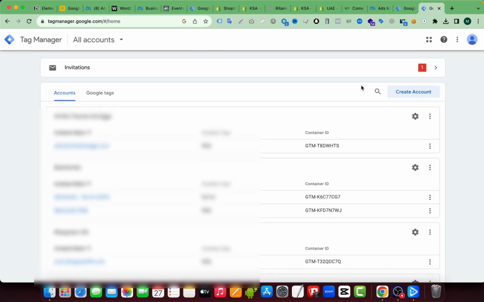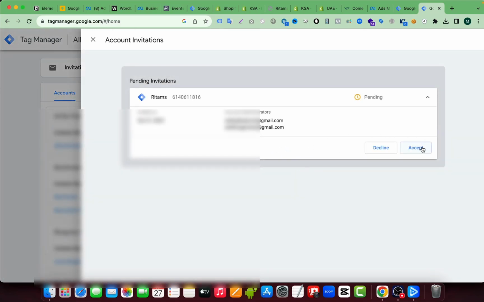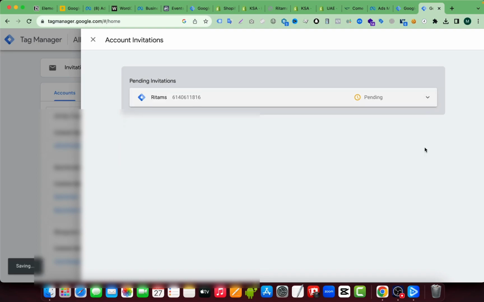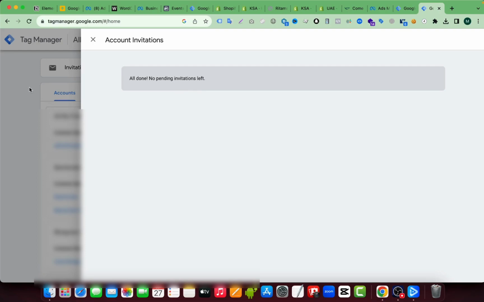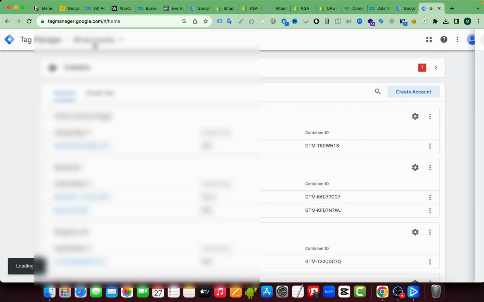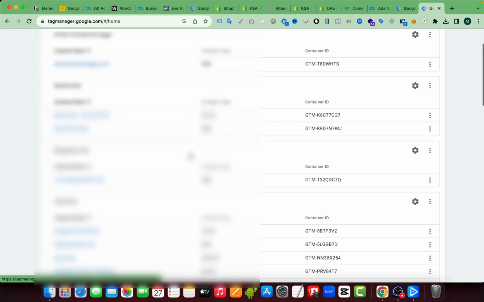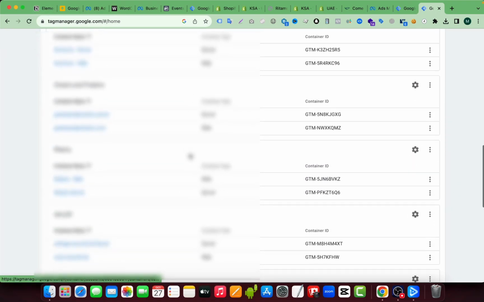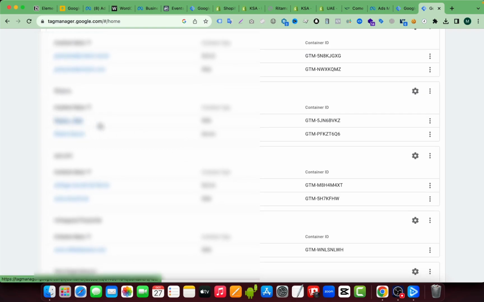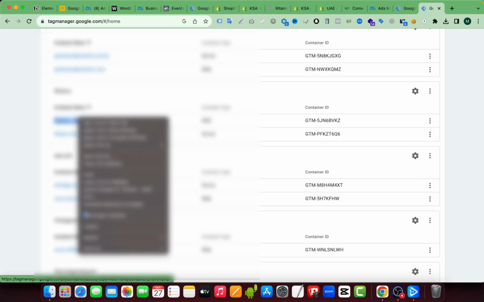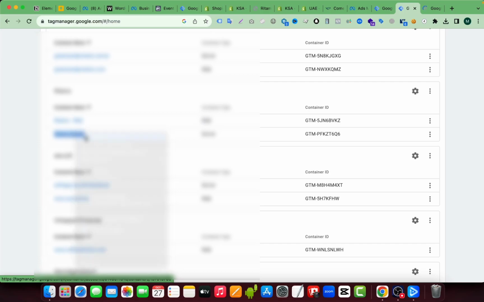If the person logs into his GTM account, you will get an option like this, invitation, and if he clicks here, you can see the accept button. Here you can see the GTM account, and if I click on the accept button, I will get access to this GTM account, very easy. If I close this and scroll down, here you can see I have the web container and the server container permission.